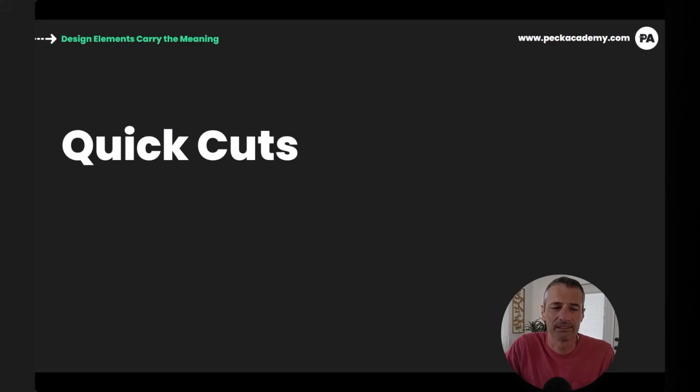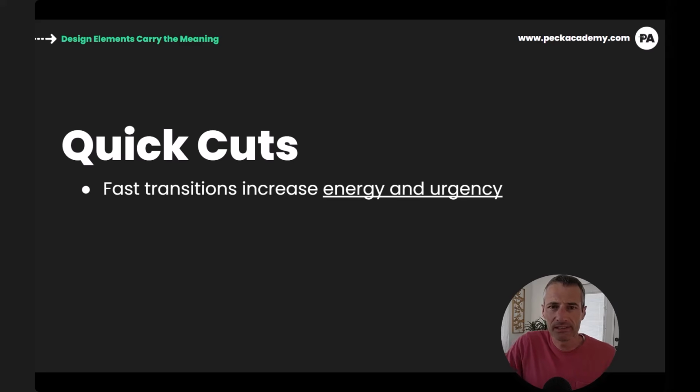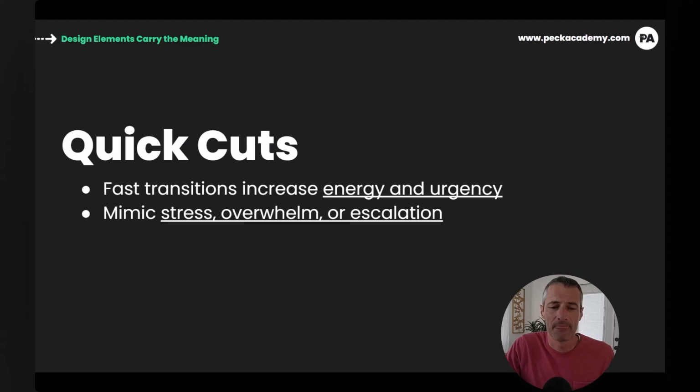And finally, quick cuts. Quick cuts are basically fast transitions from one scene to another, and they create this sense of urgency and energy in the viewer. It's used a lot in things like movie trailers and commercials, and instructional designers, we can capitalize on that as well in our learning experiences. They do a really good job at mimicking things like stress and overwhelm and escalation, helping reach that goal of having the learner feel the stakes and feel it rather than just be told that's what's going on.